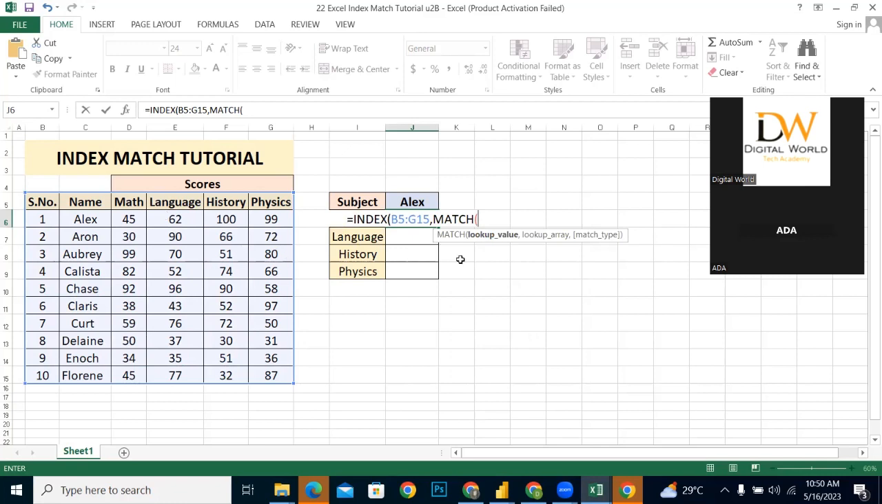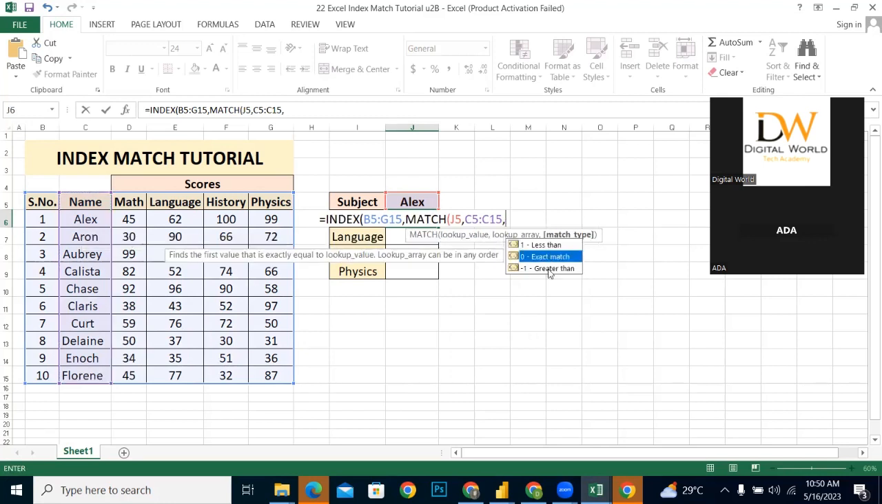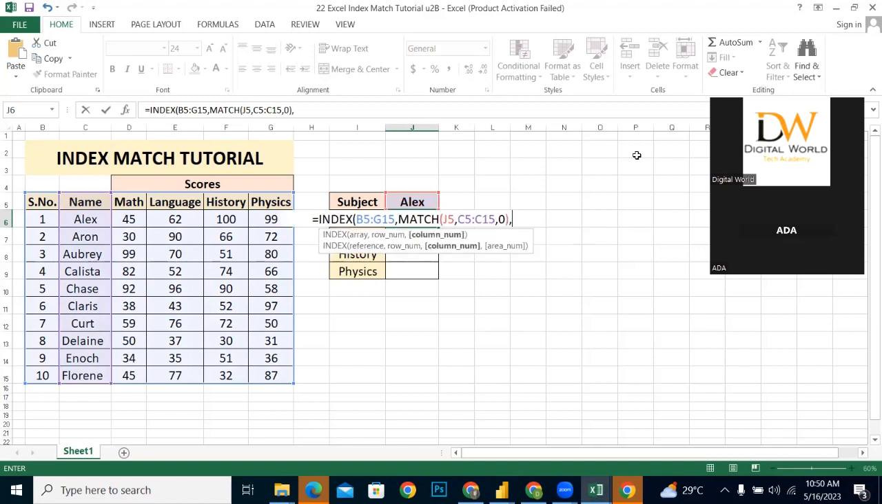Now, which value do we want? We want to match Alex, the name that comes up here, which is the one we have here. Alex is first. So we want to match this one to this array here. It has to be an exact match. So close bracket, then comma again. Now we want to do another MATCH, and in this match we want to match this.